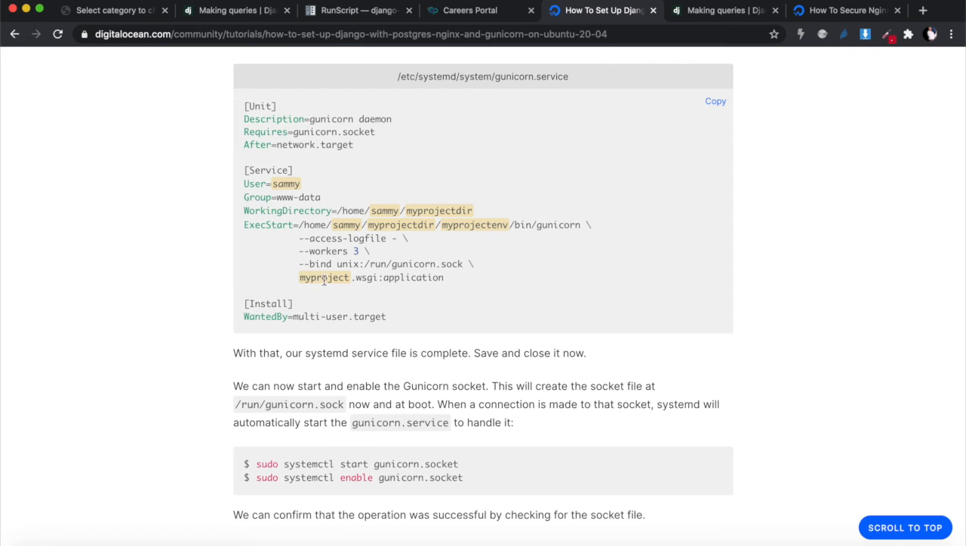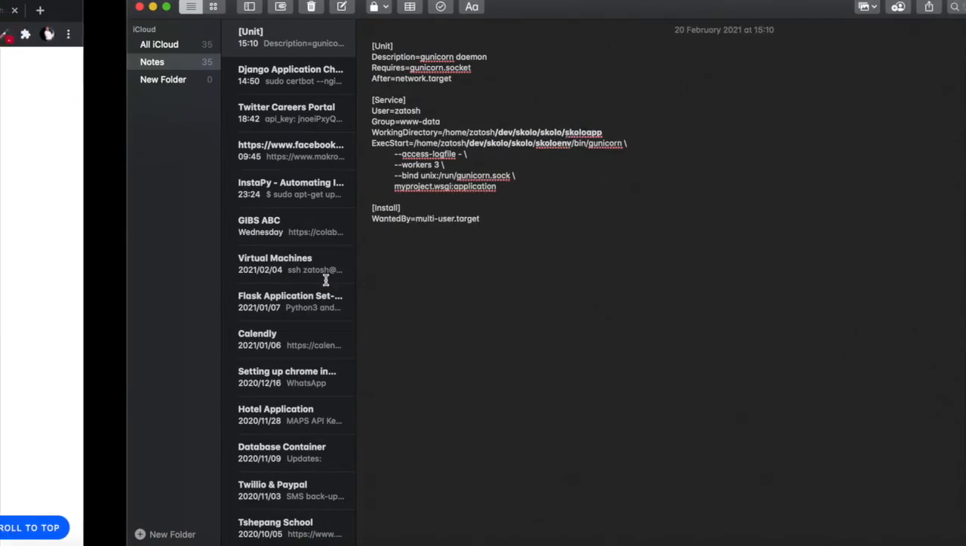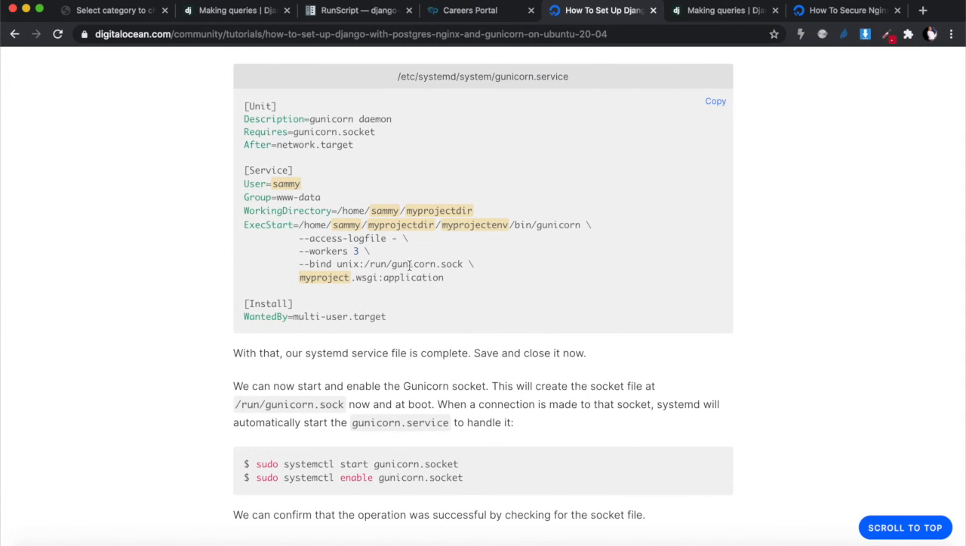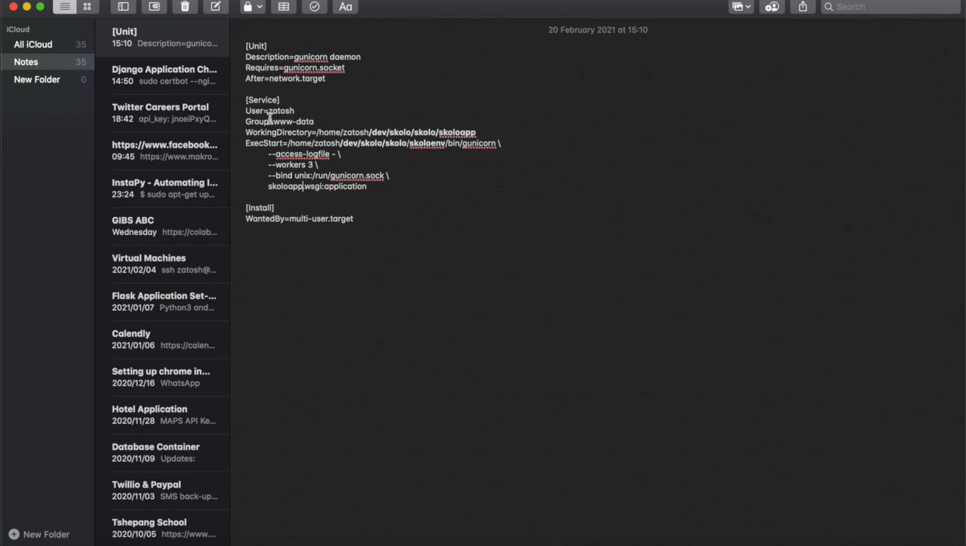Remember, we called our project Scholar app. So instead of my project over here, you just replace this with Scholar app. After that, that's it. The only thing you need to change in this file is your username. I've changed my username there, it is Artosh.